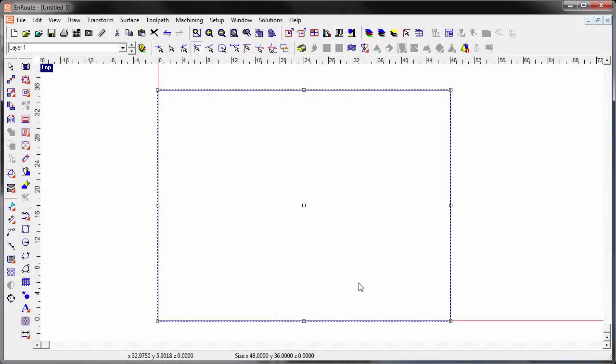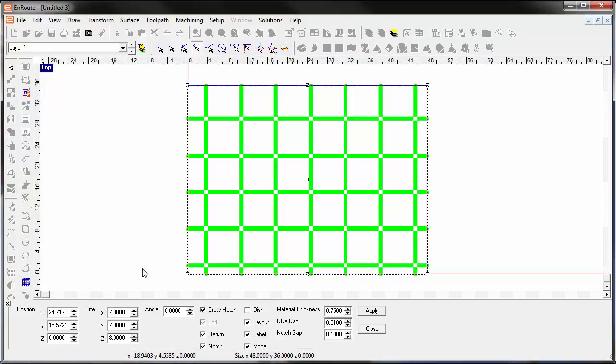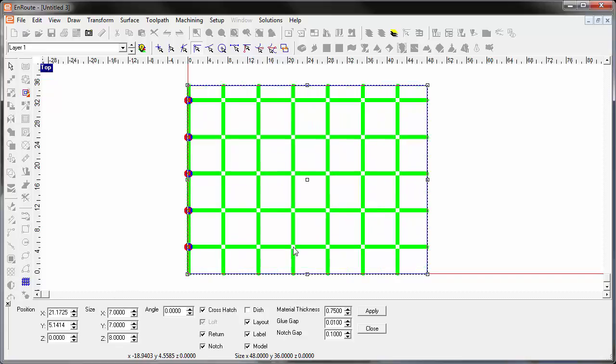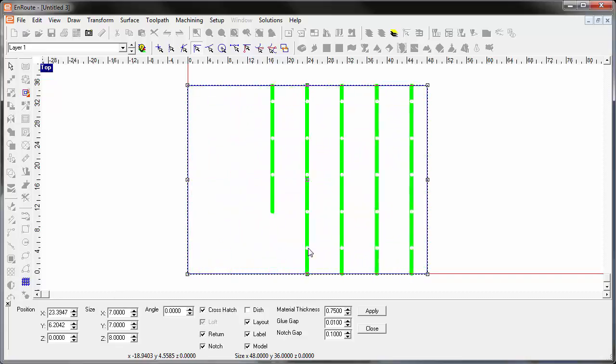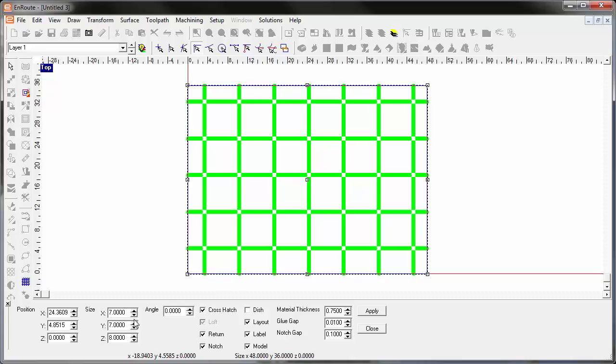Component Creator is a fun new tool in EnRoute 6 that we're anxious to get in everybody's hands just to see what they'll do with it. So to get started, I select a contour, then click on the tool, and you'll see that a grid comes up. This represents a grid of components that will be created when I click OK.